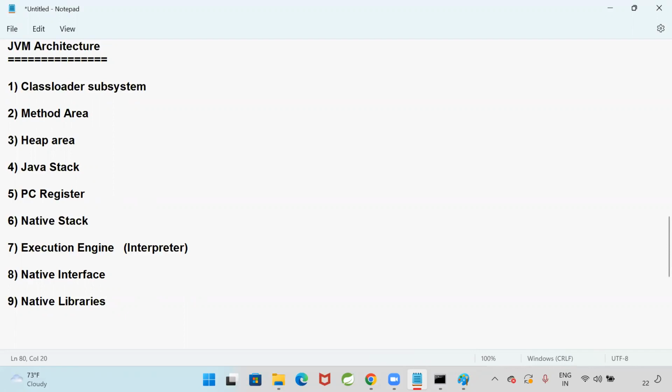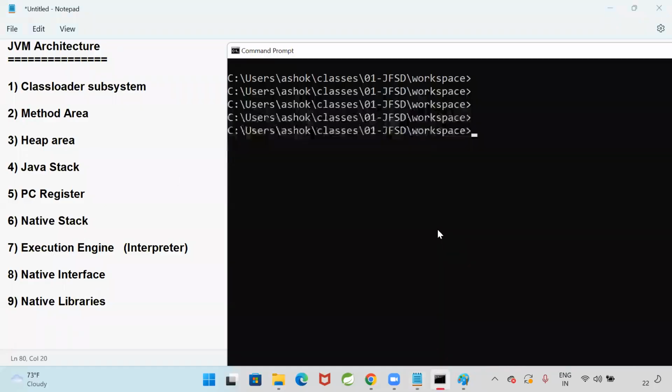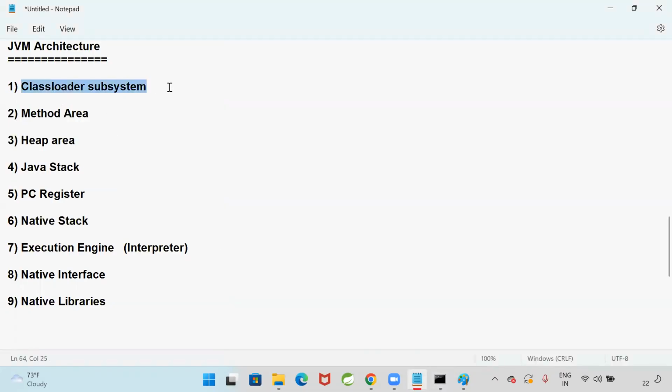Right. So JVM is doing a lot of work internally. Whenever you execute java space file name, within fractions of a millisecond we are getting the output. That is the power of the JVM. But internally, so many things are happening. Sir, what is happening internally? What is the architecture of the JVM? Class loader subsystem, method area, heap area, Java stack, PC register, native stack, execution engine, native interface, native libraries.